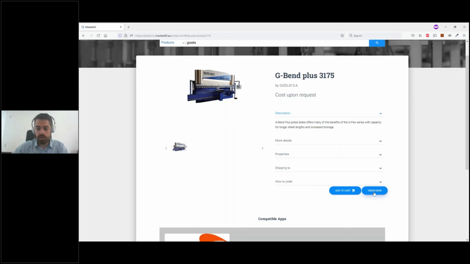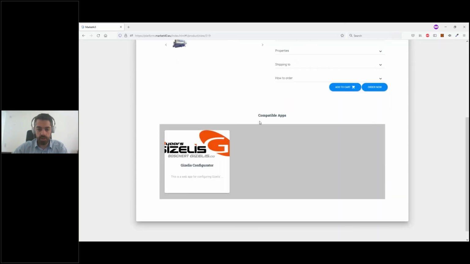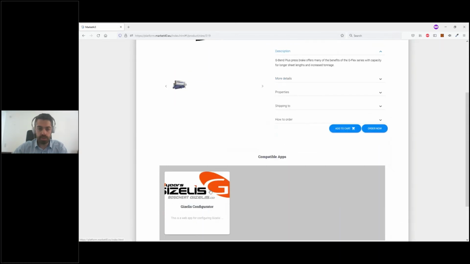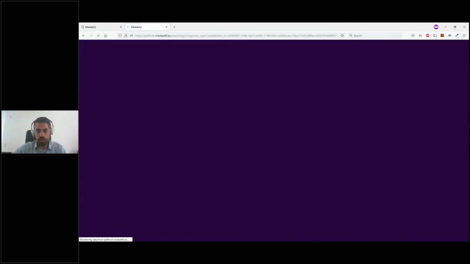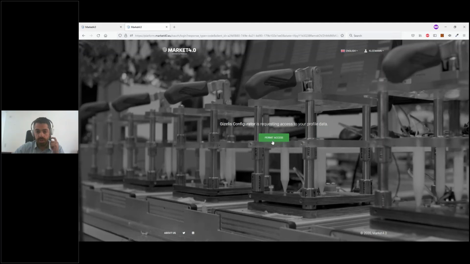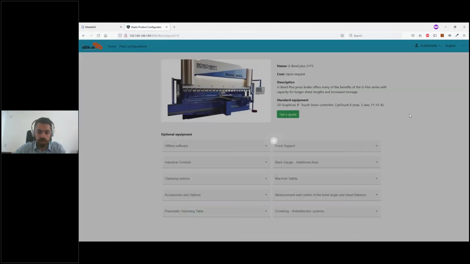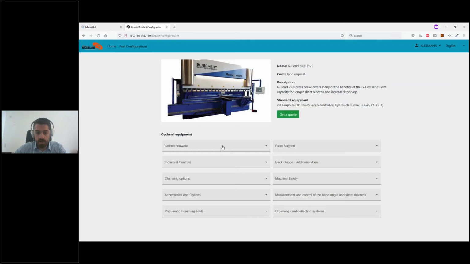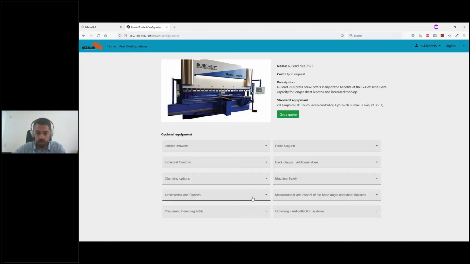So instead of ordering it directly, now we will go through the configurator that is listed as a compatible app in this machine. We will click on the Giselis configurator, and we will use the single sign-on mechanism, and we will be redirected to the configuration screen for this specific machine. We will see at the optional equipment section all the different configuration options for this specific machine as they are listed in the Giselis catalog.